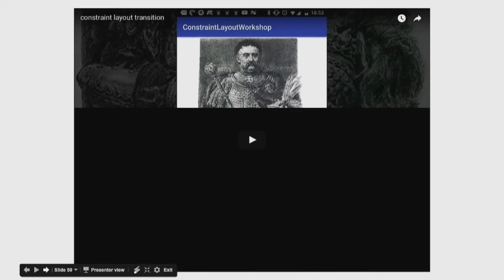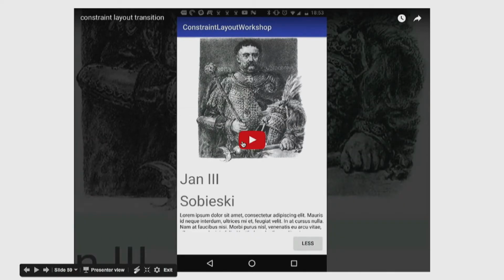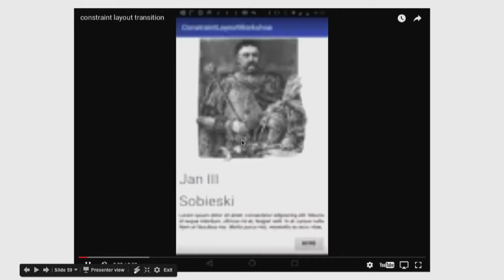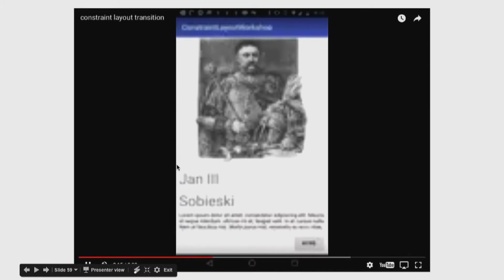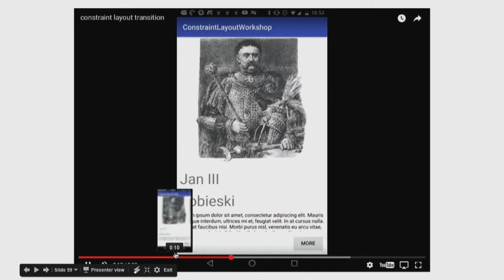How does it look in action? So I created another video for you guys. Hopefully it's going to work. That's a Polish king, Jan III Sobieski, so Jan III. And basically, I created a layout. This is a ConstraintLayout, so it's loading, hopefully it's going to load. So this is a layout with an image view on the top, two text views on the bottom, and a bit of text at the bottom, and this button says show more.